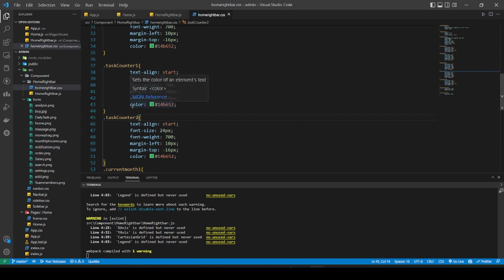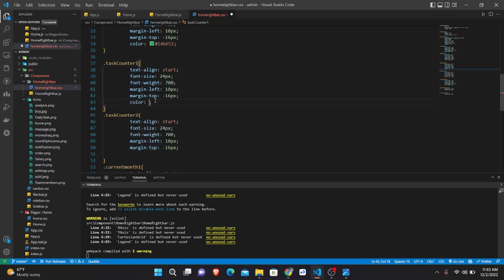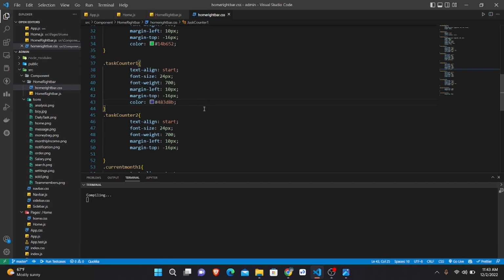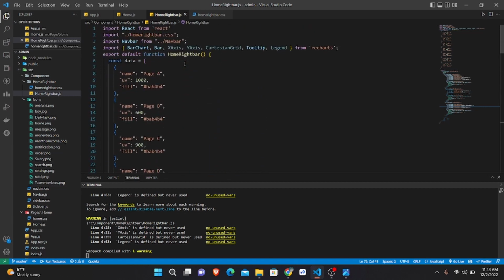So now what I need to do is change this color. Okay, so let's remove this color code from here. Let's remove this color code from here, and instead of this color code I'm going to write another color code. So I'm going to paste this color code here.